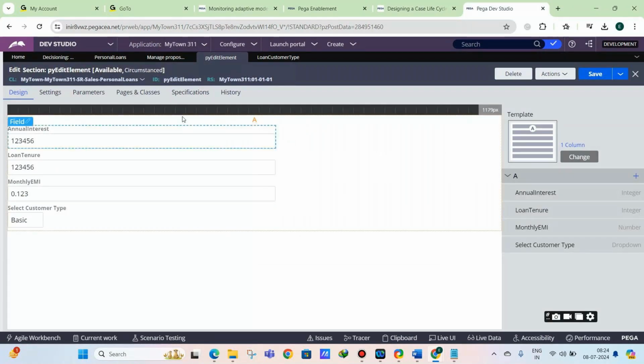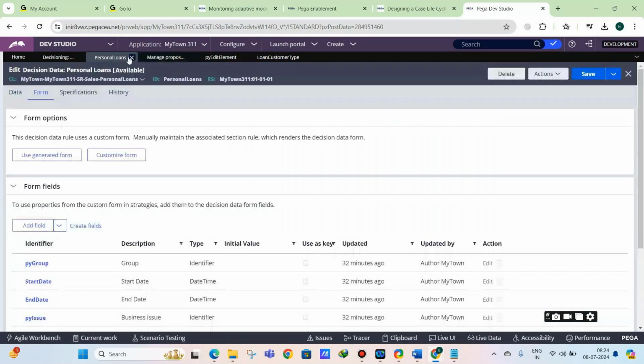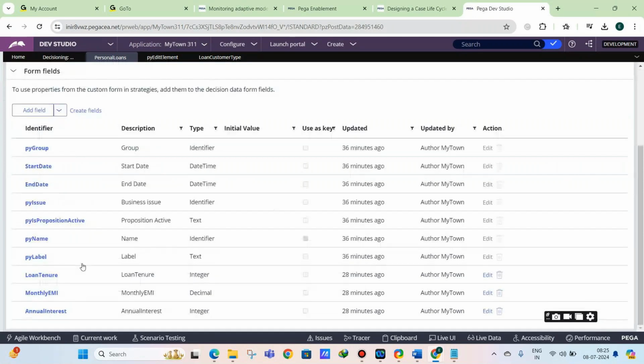Okay, so now let us go back and just save the personal loans here. That's it. So a very important thing that you need to remember is every time you want some attribute to be displayed in the proposition data, for example, you will have a lot of attributes, right? For example, annual interest, monthly EMI, what is the total price, what is the loan tenure, all these things, whatever properties or characteristics you want to update for a proposition, if you want to see them on the UI, you need to make sure that property is added here. Since we have added these three, that's the reason they are coming in the proposition data. So if you want to add more fields also, you have to add it here.